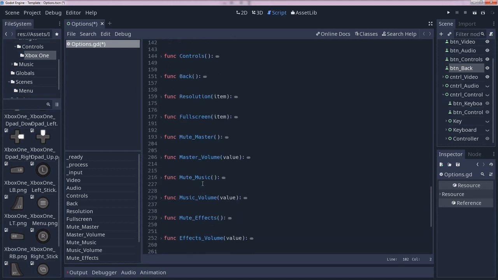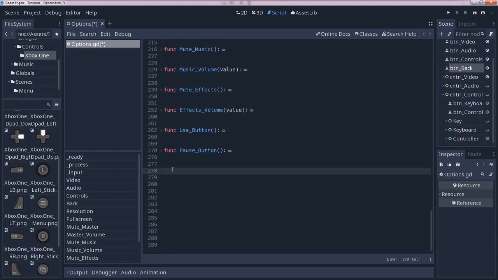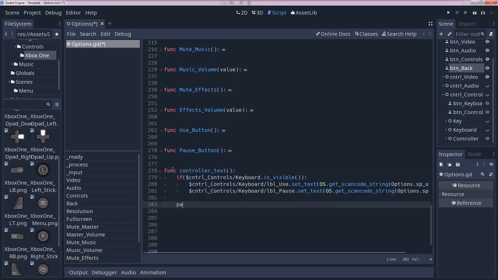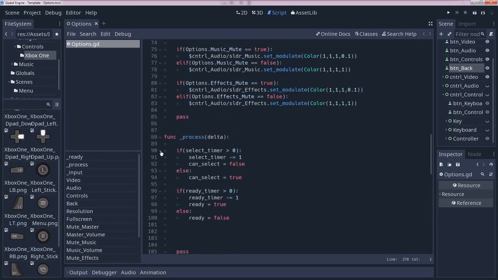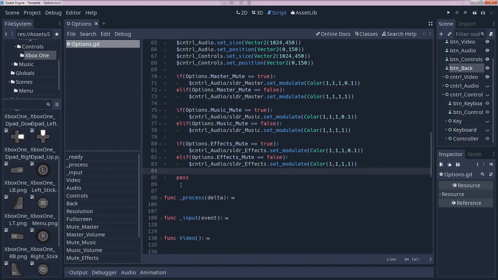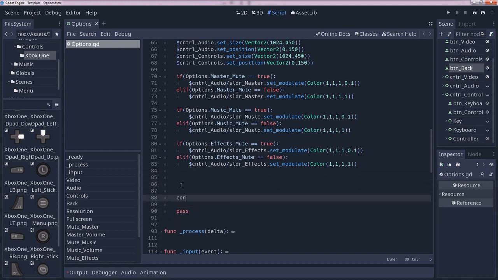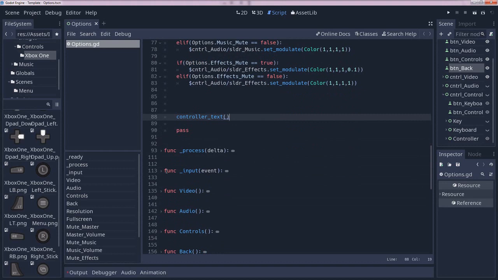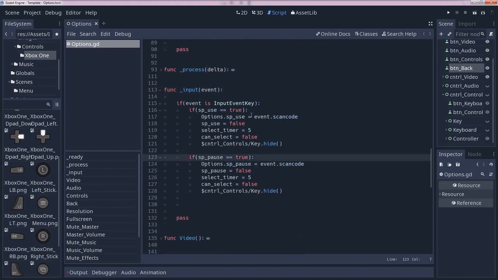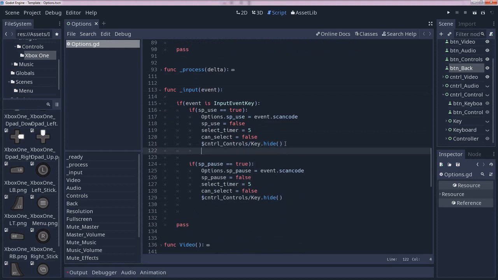So just scroll down to the bottom, and our new function, we're going to call it func controller text. I'm going to paste that, pass, just like that. And then all that will happen is that, minimize that, at the bottom of our ready, we'll call controller text. And then also in our input, but we'll quickly add it. So here in our input, when we change our key, we're going to call controller text.